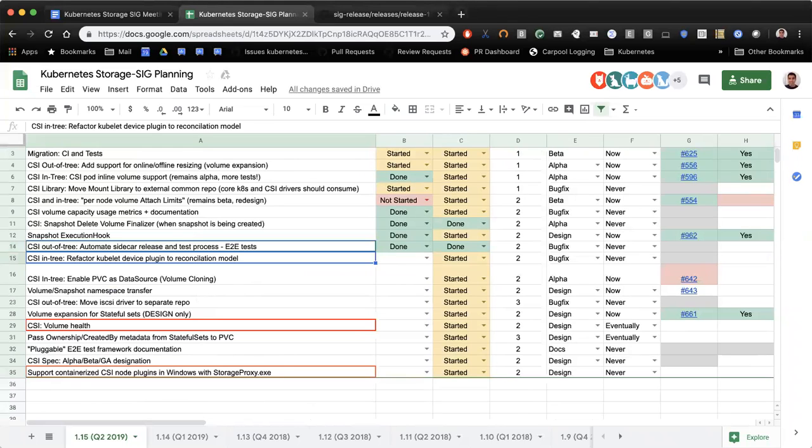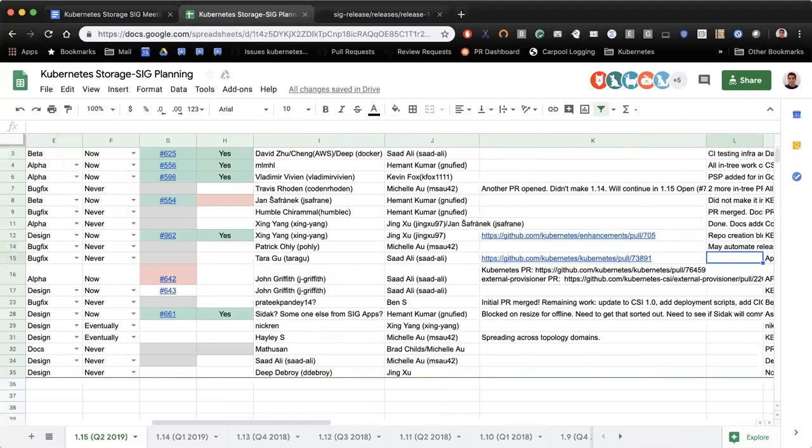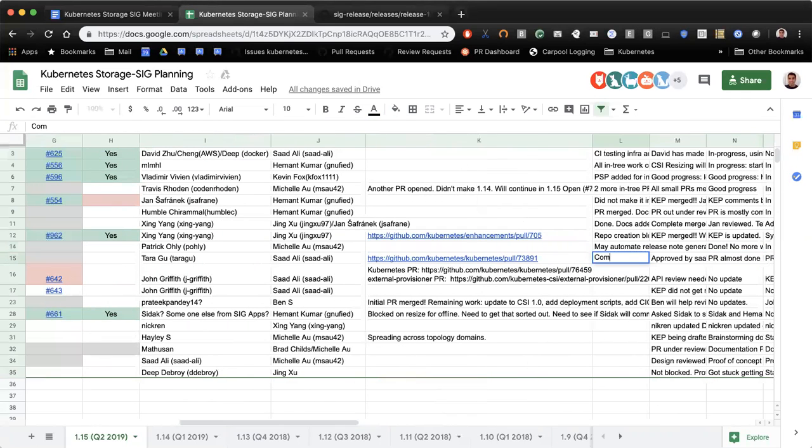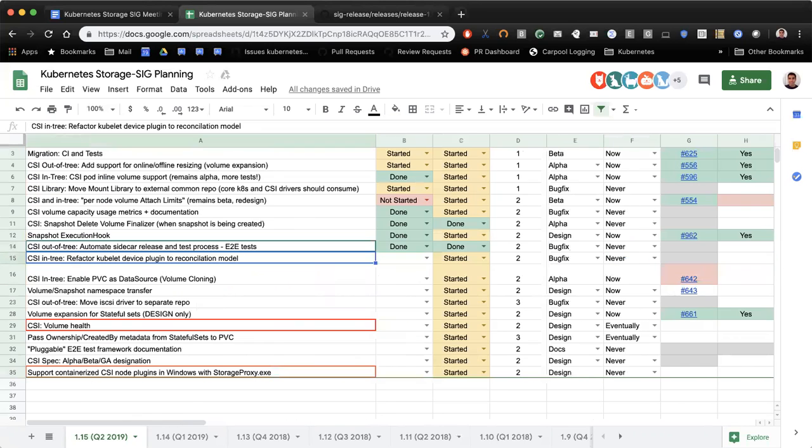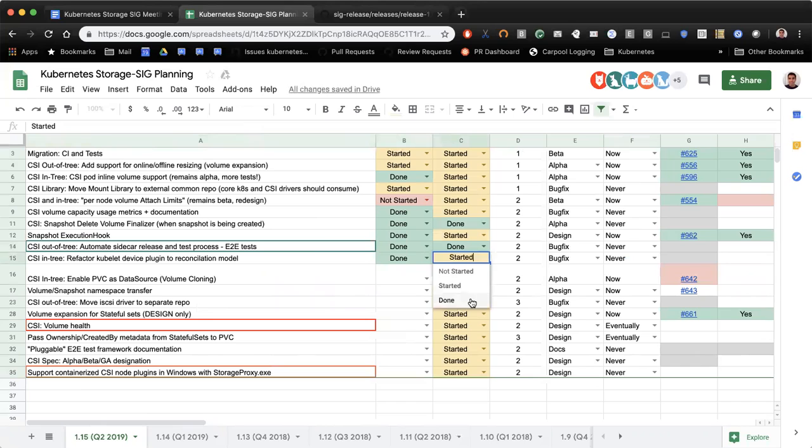Next item is refactoring kubelet device plugin to reconciliation model. This work was completed and merged. So we're good here. There were a few outstanding bugs that came out of it, but those we can work on next quarter. The functionality is feature complete.